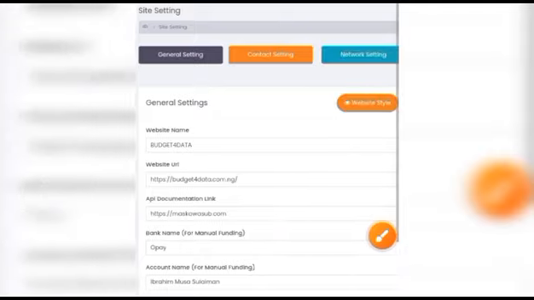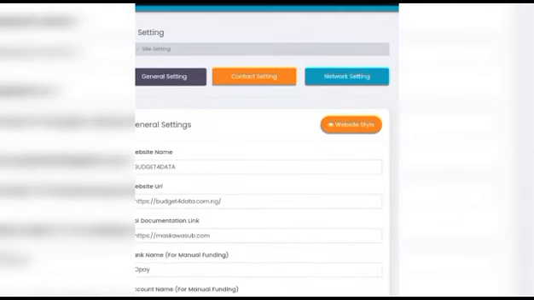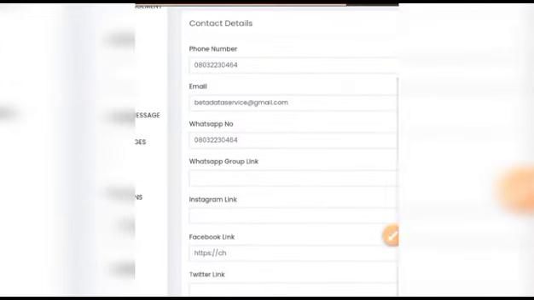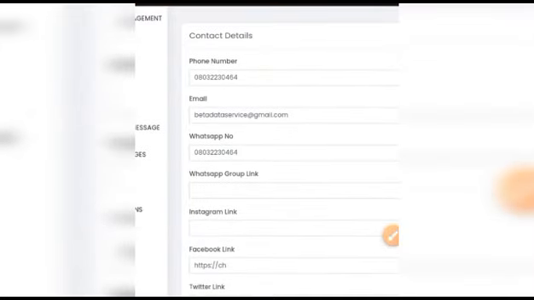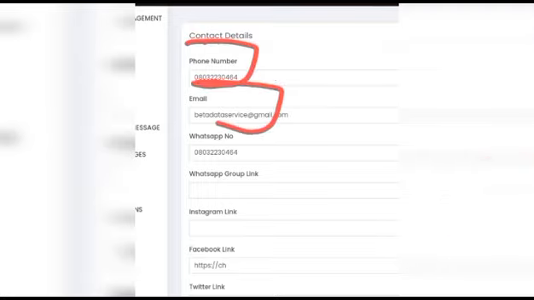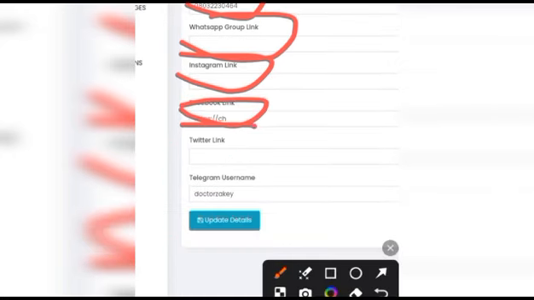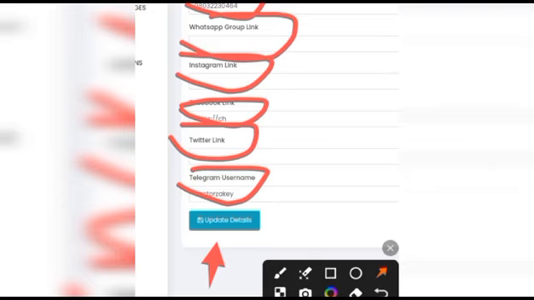Another thing you can do right here again is contact setting. You just need to click on this contact setting that you're seeing right here. I'm going to click on that right now. Once I click on contact setting, you'll be able to put all your contacts so that people can easily contact you from the website. You put in your mobile number, your email, your WhatsApp number. If you have a group, you put in your WhatsApp group, your Instagram, your Facebook, your Twitter, and your Telegram. Then you click on update detail. So that is how this works.